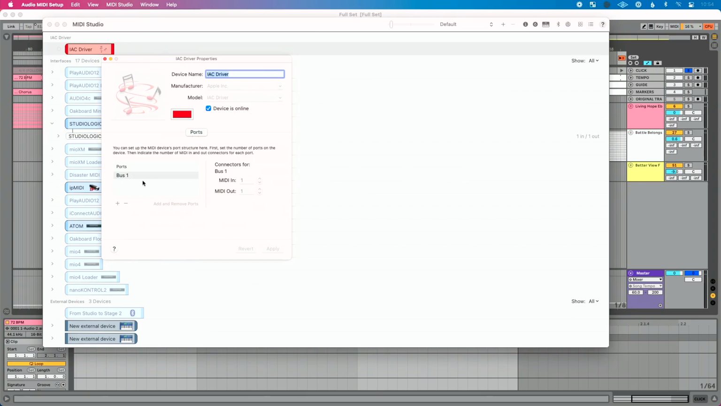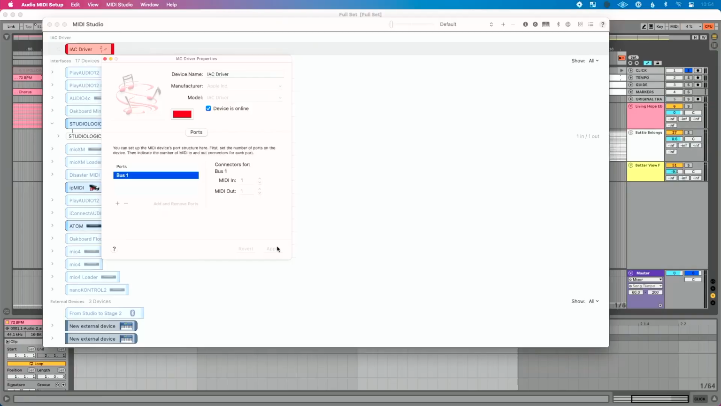Down in the port section here, we only really need one port, one bus. No need to name this unless you really feel strongly and have a desire to do that. And then we hit apply. Okay, so that's as simple as that is. Now on the PC side, again, I know I've said it like 5 times, watch that Loop BE1 video. Now let's head back into Live with our IAC driver set up.